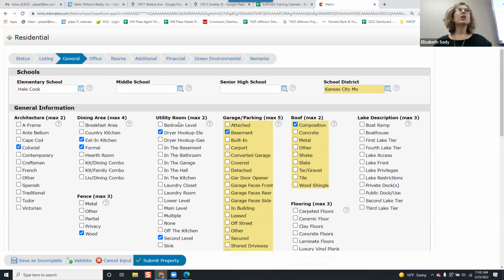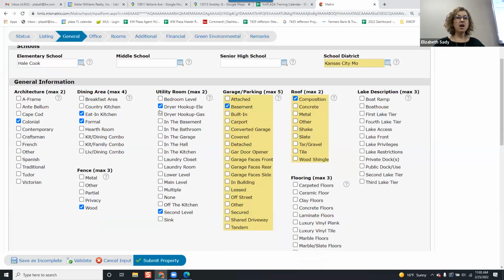Utility room. Okay, you guys are like, so is this just telling me where the furnace, AC, hot water heater is? No. Utility room is actually meaning where is the laundry at? You can select up to 2 on this. This is saying electric, gas on your dryer. But what I would highly recommend is that you do the one that is most marketable for your property. And second level or bedroom level, if that's on here, and it's a laundry room, we're going to select that it's a laundry room and that it's bedroom level. Okay, makes sense there.